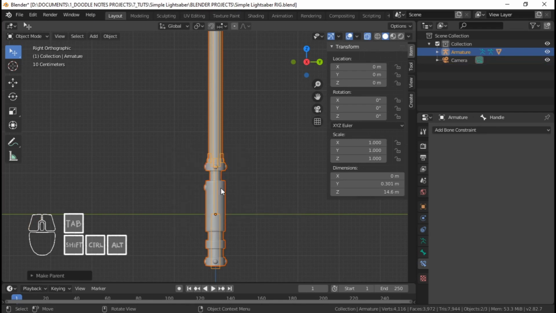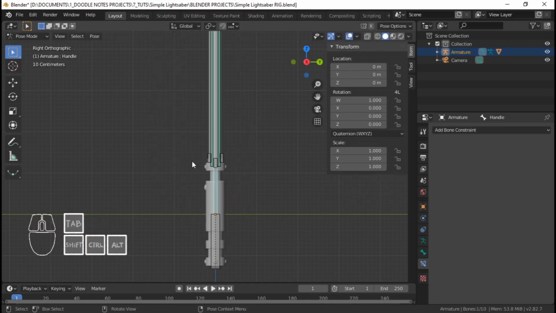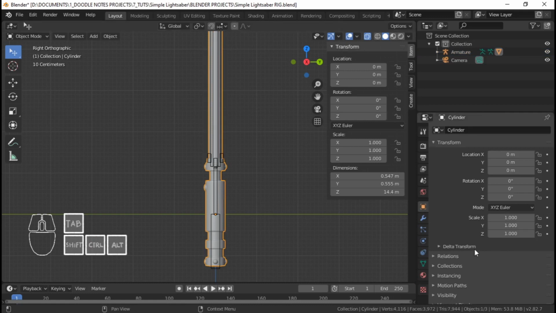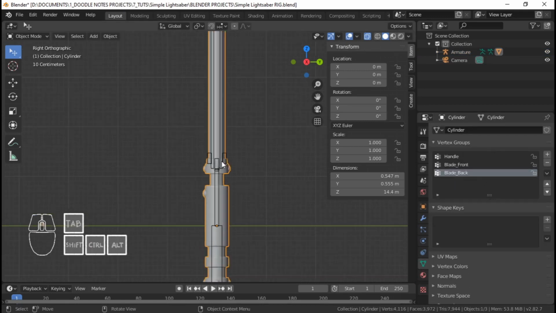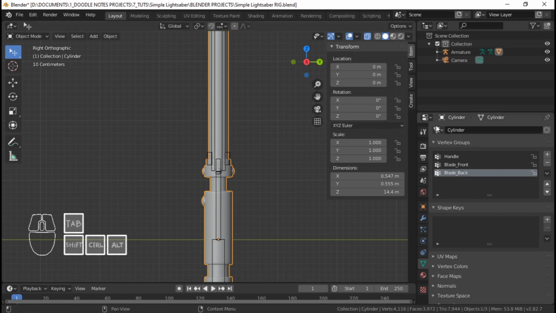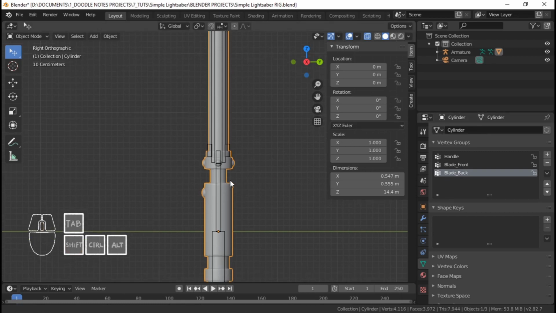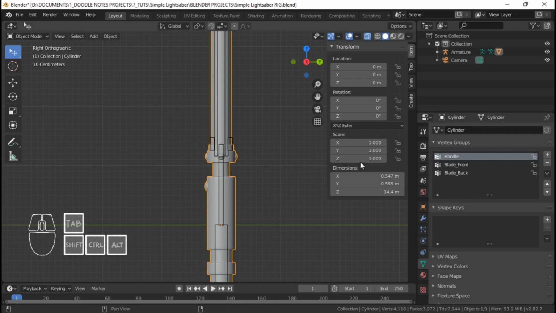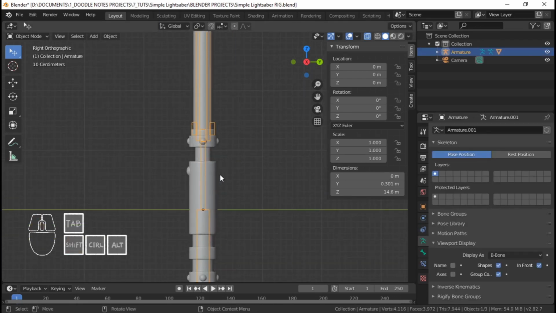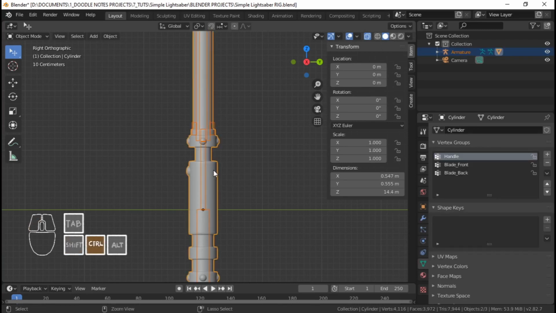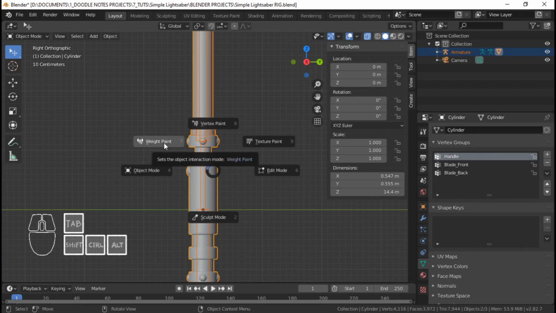So now the mesh is parented to the bone, but the bone won't have an effect yet, though it already set up the vertex groups that we need. To really parent the mesh to the bone, to have the bone influence the mesh, we are going to assign the vertex groups to the bones. So in order to do that, we are going to select first the bone, then the mesh, and then Control Tab to weight paint mode.